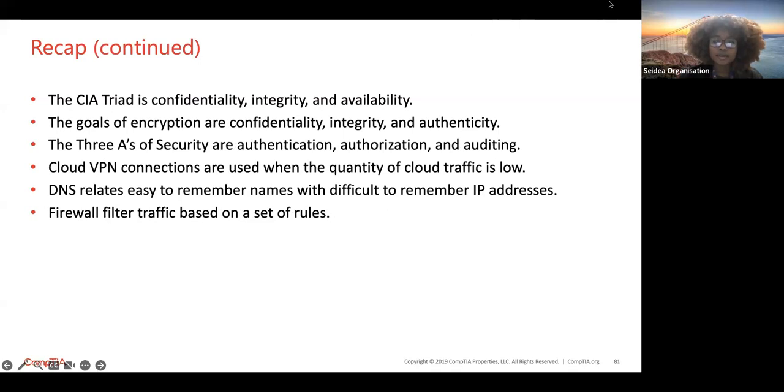Another aspect to think about in the recap is that the CIA triad is confidentiality, integrity, and availability. The goals of encryption are confidentiality, integrity, and authenticity. We also looked at the 3 A's, which are authentication, authorization, and auditing. We looked at cloud VPN connections and how they can be used when the quantity of cloud traffic is low. We also looked at DNS and how it relates easy to remember names to difficult to remember IP addresses. And finally, we looked at firewalls, which filter traffic based on a set of rules.